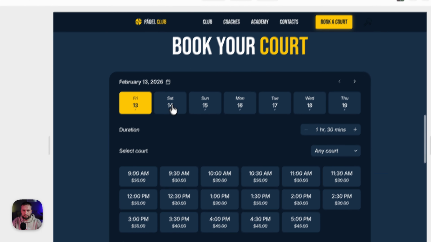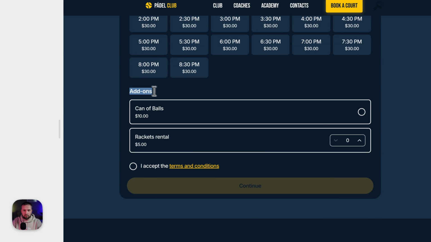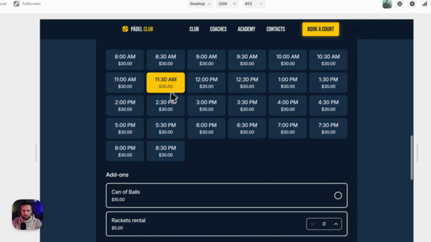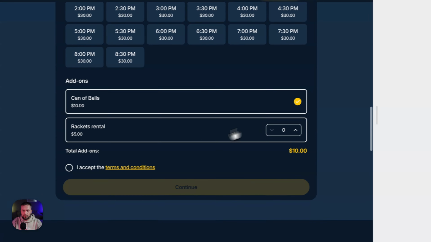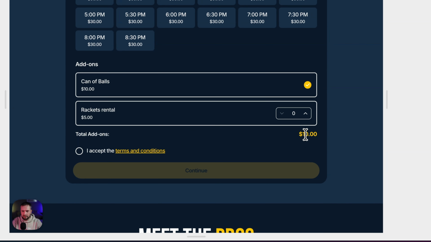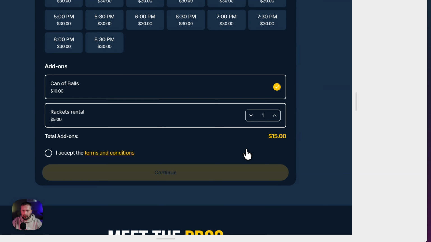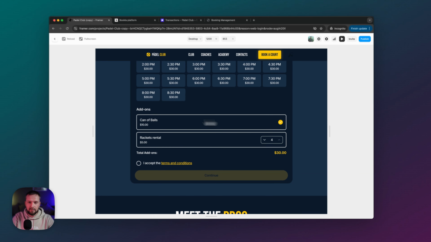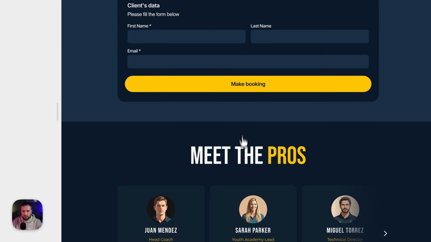Now let's go back and check it out. Book a court, Saturday, 11:30, and here we see that we have add-ons. At the moment the price is 30, but if, for example, we select can of balls, the total for add-ons is $10 additionally. And if we need one racket, it will be 15, 20, up to 30, basically 10 per can of balls and 5 per each racket, and the maximum is $30. Accept, continue.